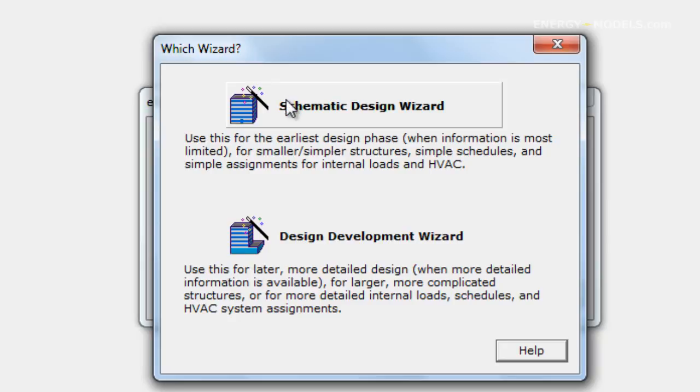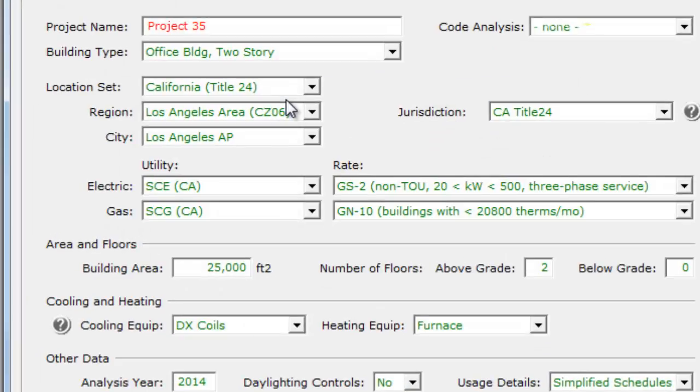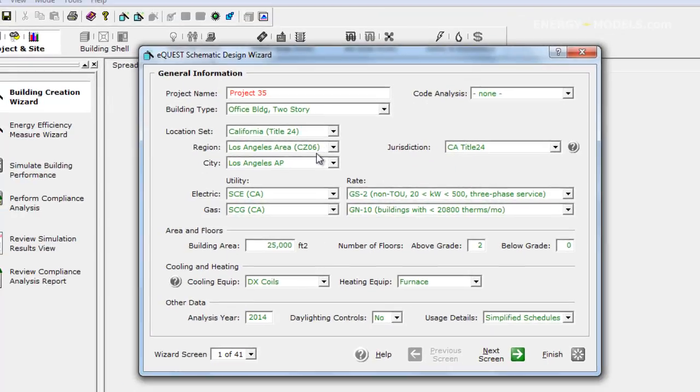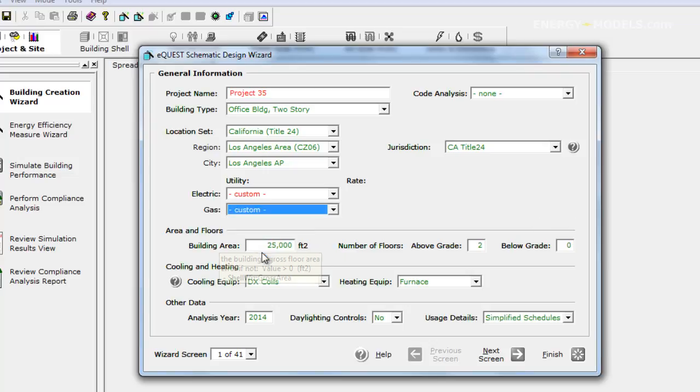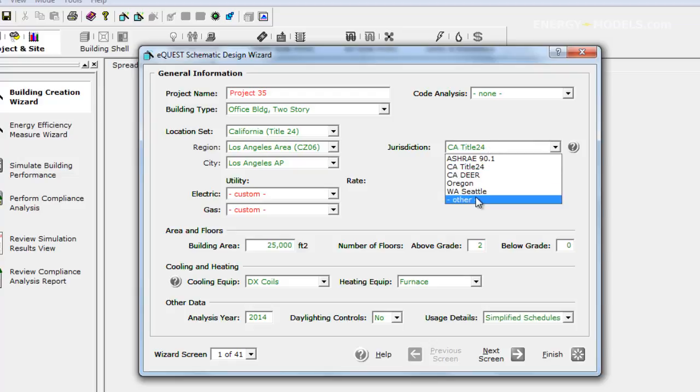If we go ahead and hit the SD wizard, and we'll just leave the complete defaults, it will get rid of the utility rate, leave the simplified schedules. Let's go ahead and click the jurisdiction set to other.